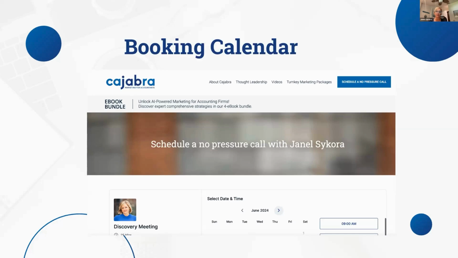And then we mirror that calendar so that a lot of our firms will have a button like this. This happens to be our website. A button like this, schedule a no pressure call, up in the top right-hand corner, or schedule a consultation. If you click that, it will open up to a calendar. You guys are probably familiar seeing this with Calendly. You choose an appointment, you book it. It actually is all done through Cajabra, but it lands on your calendar, and then it will set off a sequence of reminders, and those can all be completely customized.